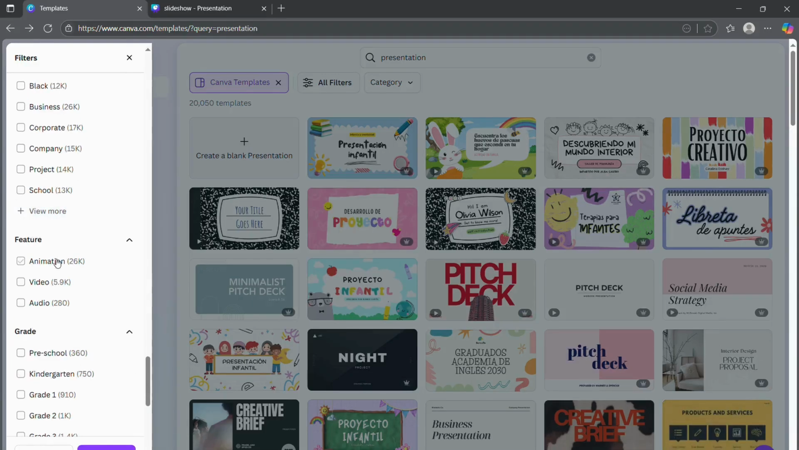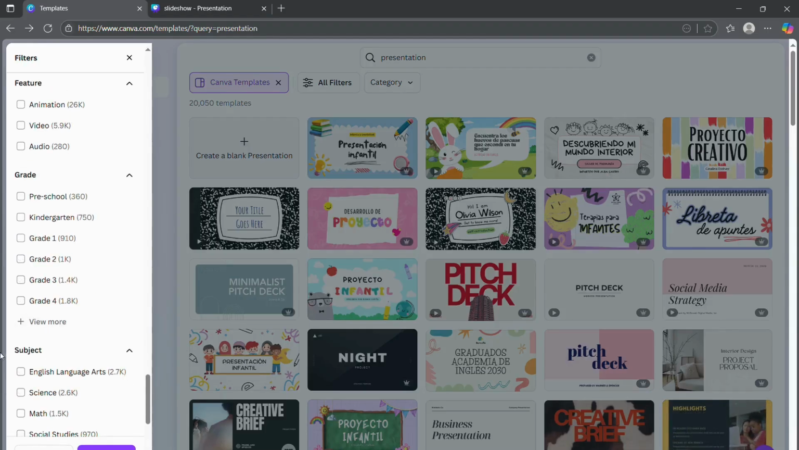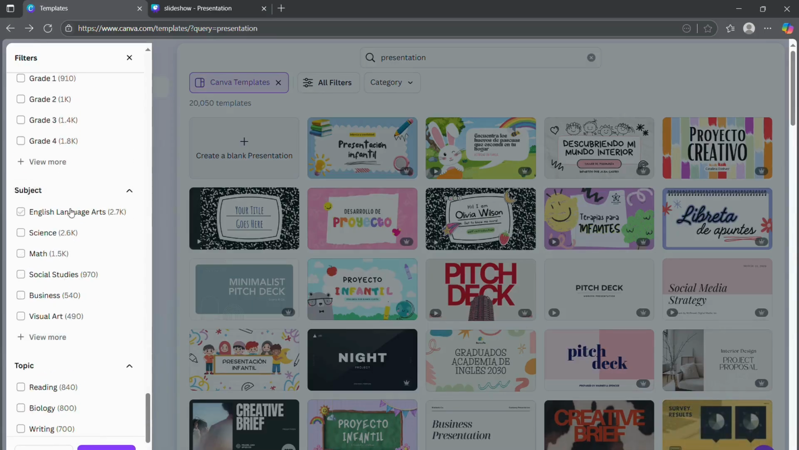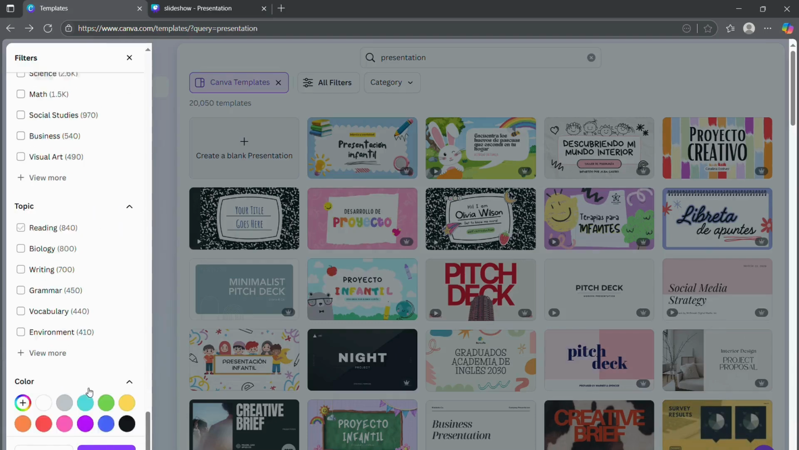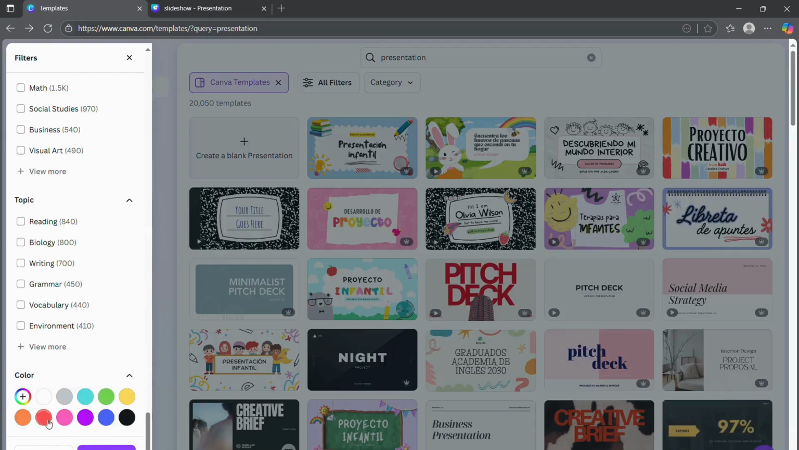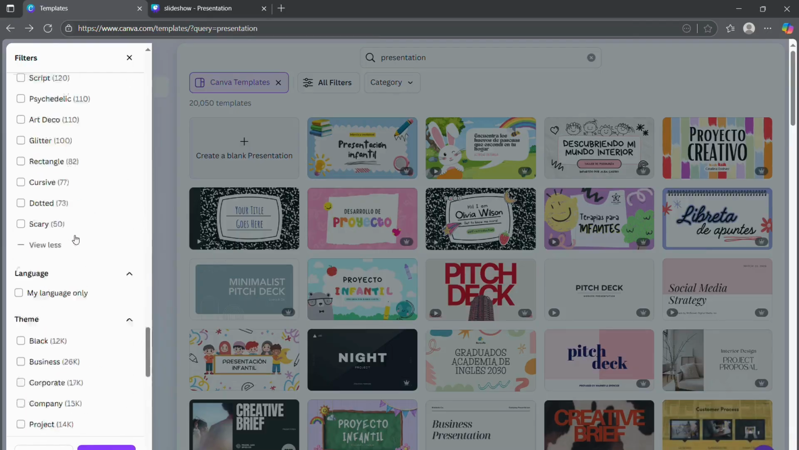Whether or not you need it to feature animation or video or audio, the grade level. There's different subjects, so business, and then there's ones for school subjects, topics. There's lots of different ways you can filter it. You can even filter it by color, as you can see.